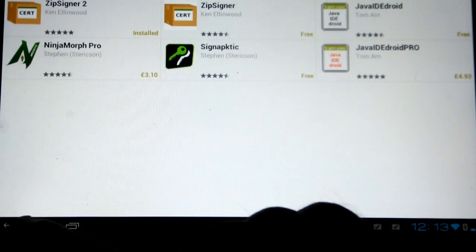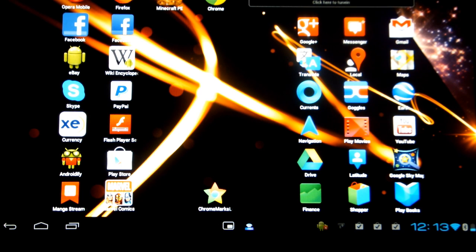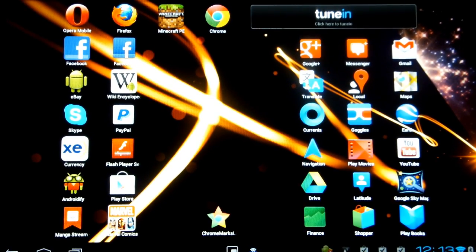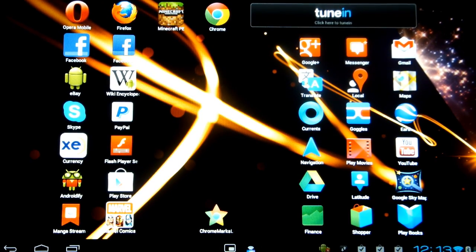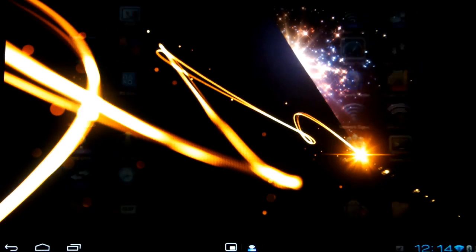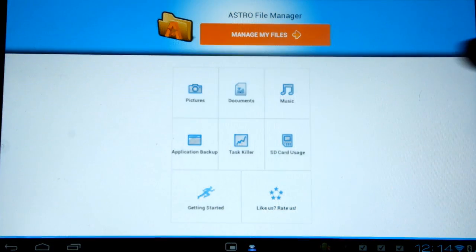I'm going to start off clean with nothing on there, and just the standard Minecraft Pocket installed. There we go. Right. So basically, what you're going to do is use Astro. And to be fair, you could use any app for this, but it's free. And we're going to use the application backup feature.